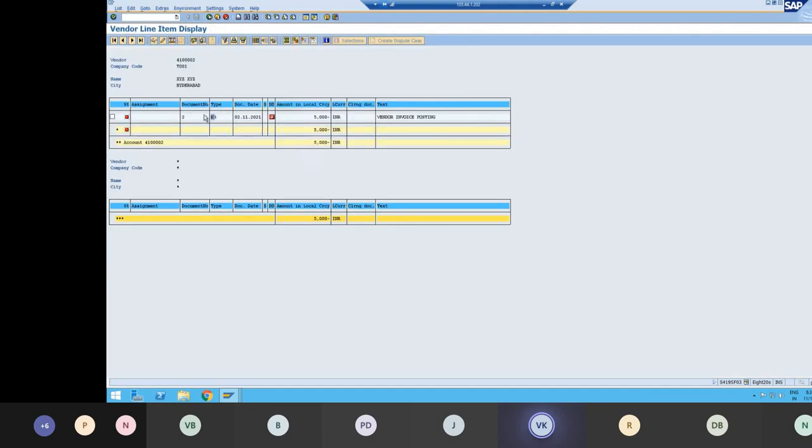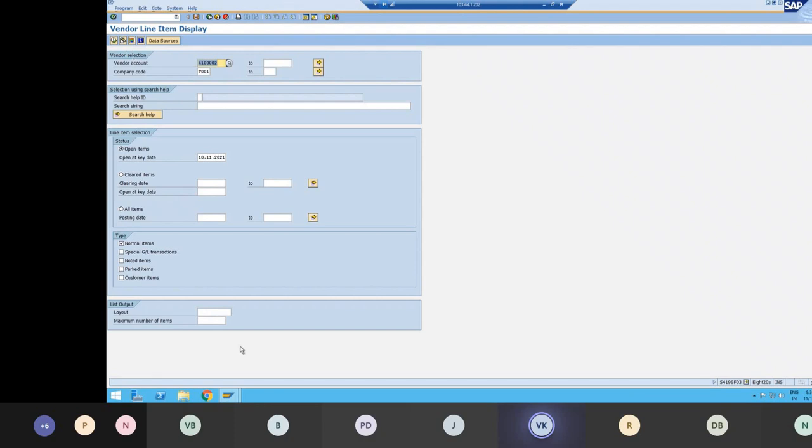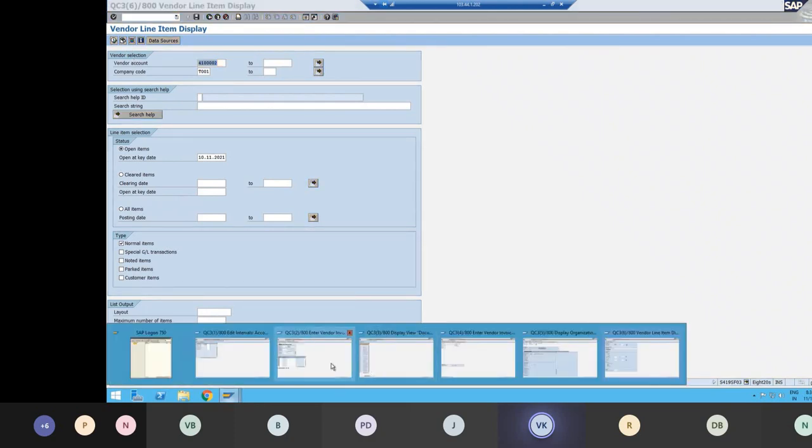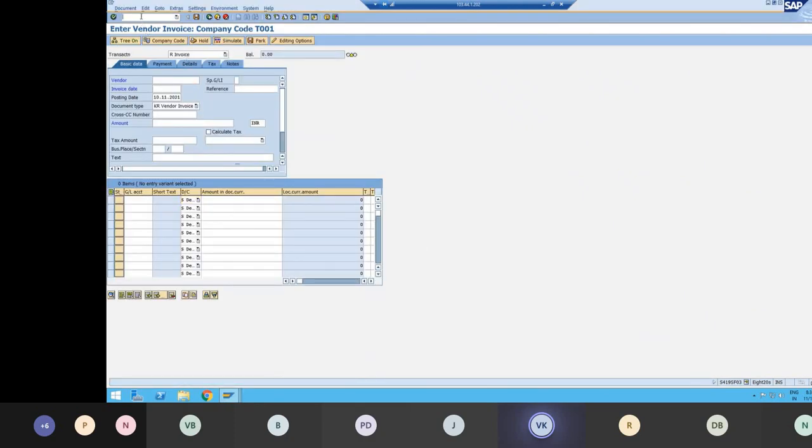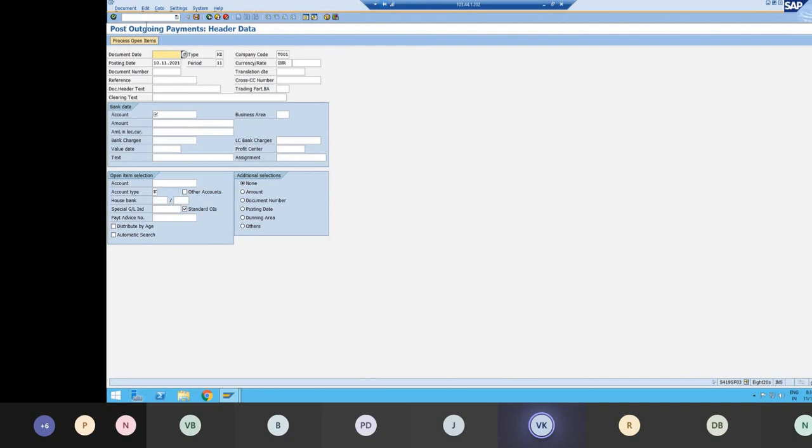And if you want to make a payment, what I will do is make a partial payment. That is, this invoice was of 5,000, and I will do a payment for only 3,000. We'll see after making a partial payment how that invoice looks. Again, the transaction code F-53 is to make the payment. F-53, press enter. I'll give the date as 2nd of November.